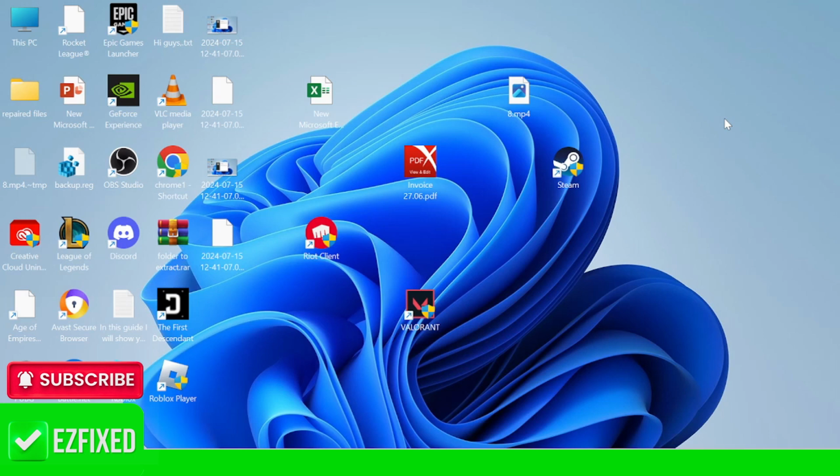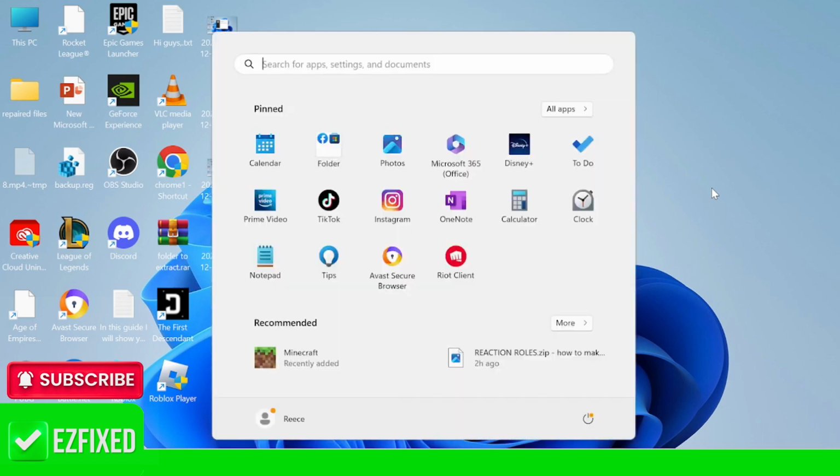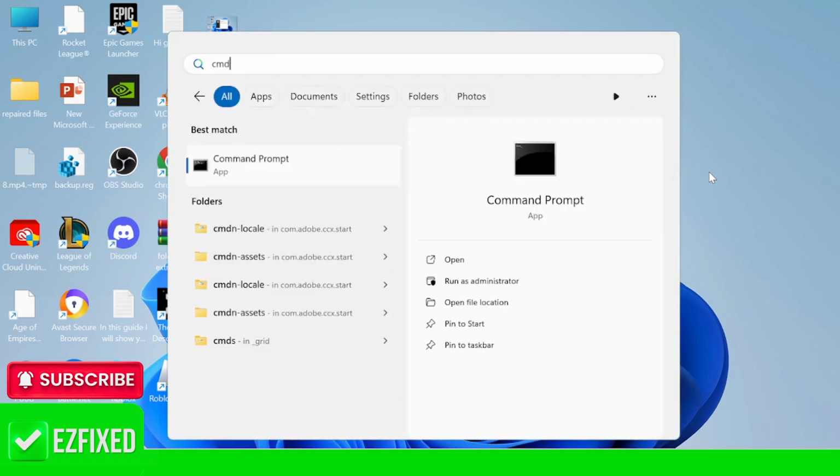In this video, I'll show you how to fix the Minecraft timed out error. So let's jump straight into it. The very first thing you need to do is come over to your start menu and search for CMD, and then right click on the command prompt, and we need to run this as administrator.